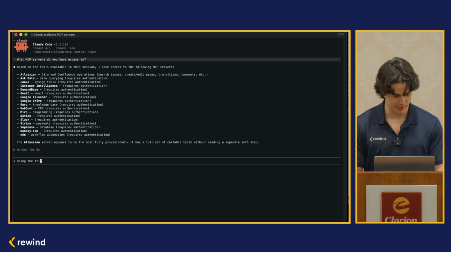So using the Atlassian MCP server, can you list out maybe the first 5 Jira issues you see in the project with key MCP?